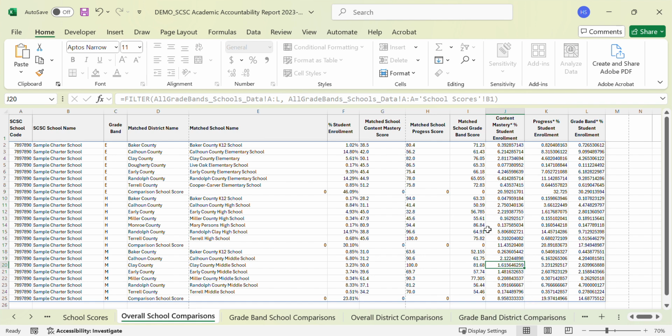So then, since this is an overall school comparison, we will add the middle grade band comparison score, the high, and the elementary to get the overall for each academic measure. I'm in the content mastery column, but we would do the same for progress and the same for grade band score. And if you add that, we can take a look at where that will show on the school score tab. This is about a 21 rounds up to, this is about an 11, and then a 9. So that should be 11, 9 is 20, plus 21 should be 41.